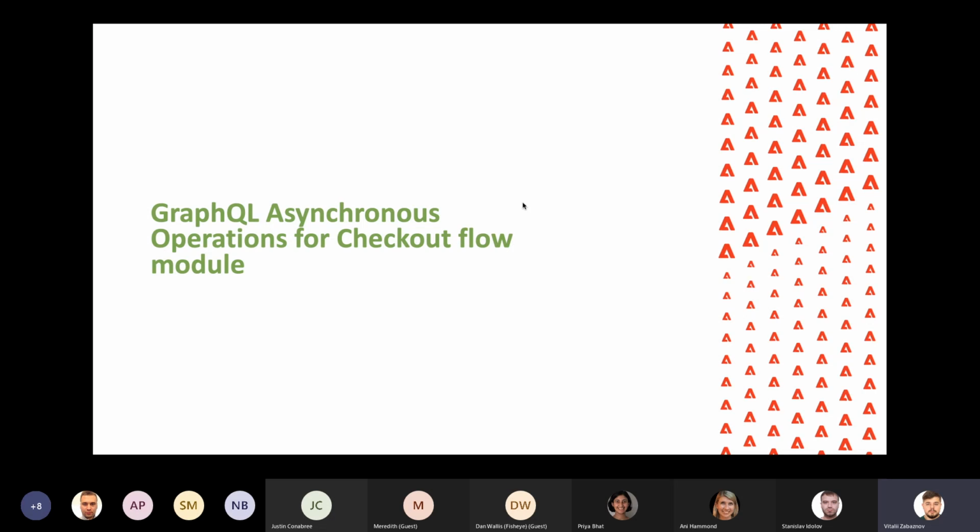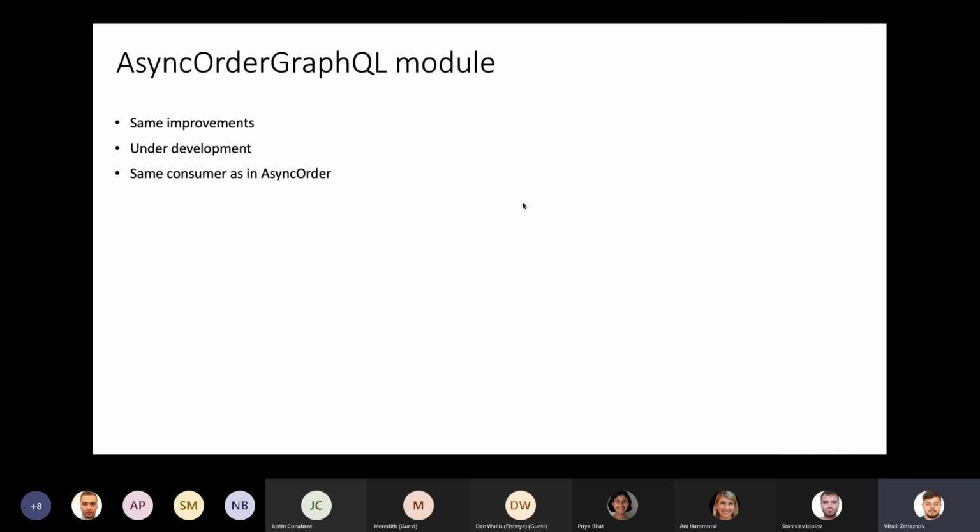Also, we will introduce an additional module for GraphQL support, because as you know, currently the Luma theme works through REST API endpoints, and we're also going to introduce GraphQL support for it. So there's nothing more to talk about here. We have the same improvements, and it's under development right now. The only thing I would like to share is that we are not going to introduce different consumers for the GraphQL order message and for the order message that comes from the REST API. It will be the same consumer.